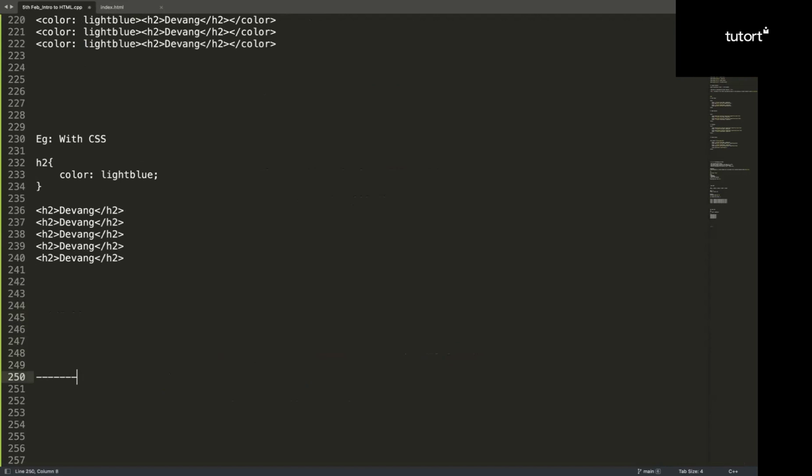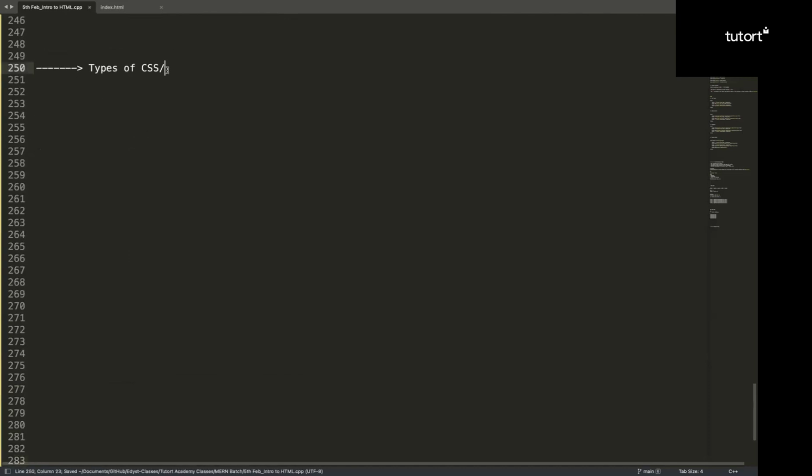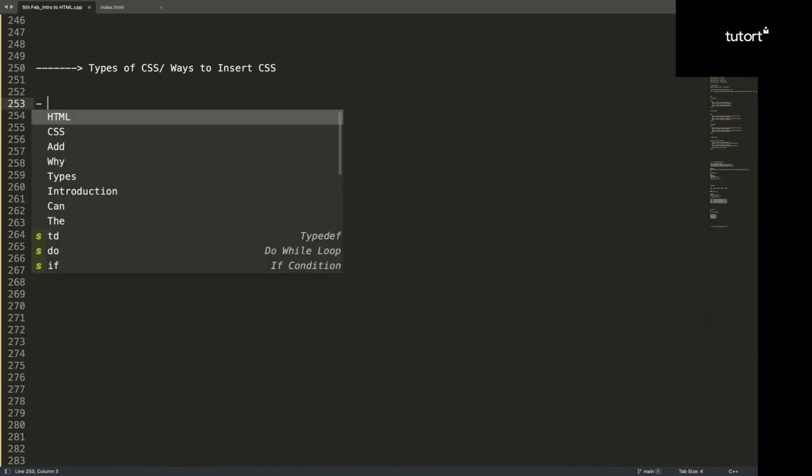Next topic, very important, is types of CSS. What do you mean by types of cascading style sheet? Types of cascading style sheet means the different ways to insert cascading style sheet. Just one thing to be very clear: in our HTML page, we insert CSS so that we know how to display and where to display our HTML content.